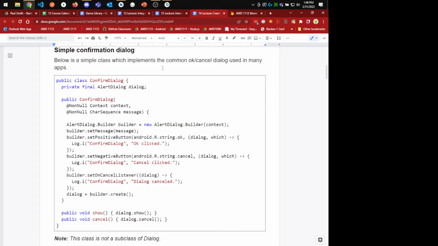So inside of this constructor, I'm doing the work that I would normally do maybe in the activity. So I'm creating a builder. I'm calling builder.setMessage and setting the message that you provided. I'm calling setPositiveButton and setNegativeButton. So for positive, notice I'm passing two things: the string, the text for that OK button, as well as a listener for it.